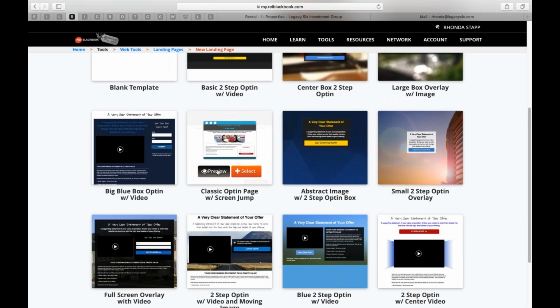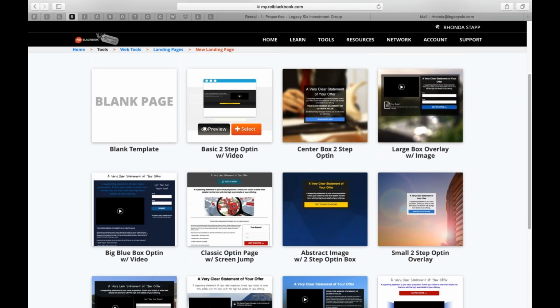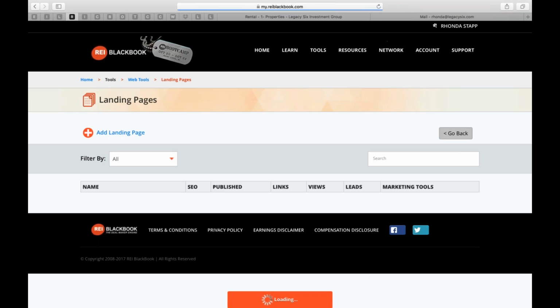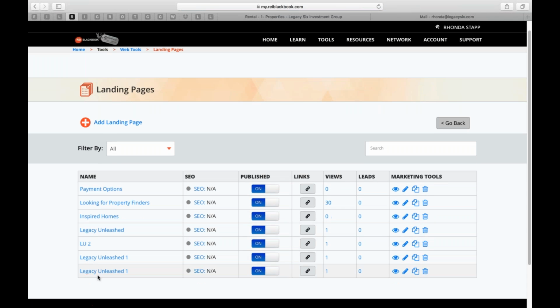Again, you can preview them first, but if you want to start building right out of the box, just click select and play around with it. And it saves it for you. See? Right here, it built that one right away. So super, super, super simple.